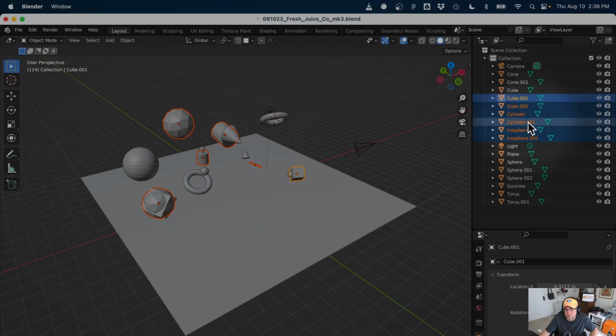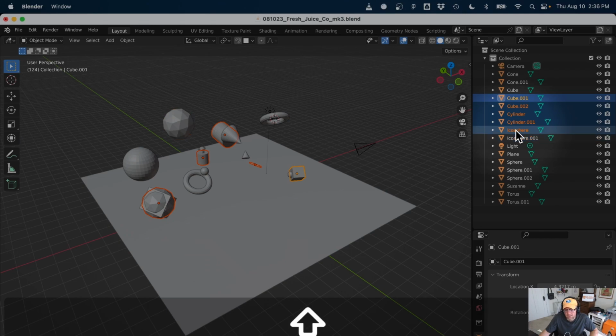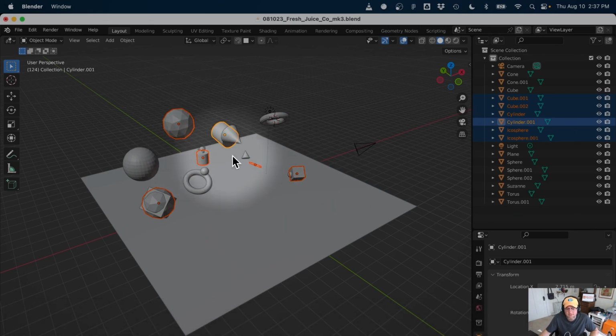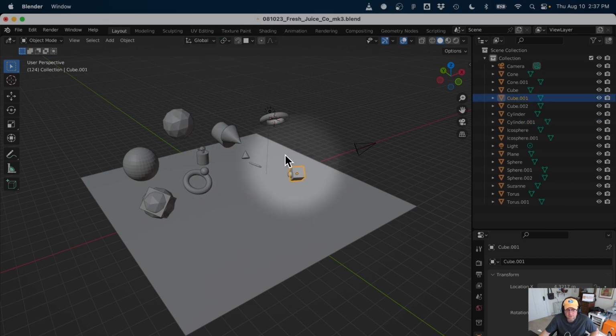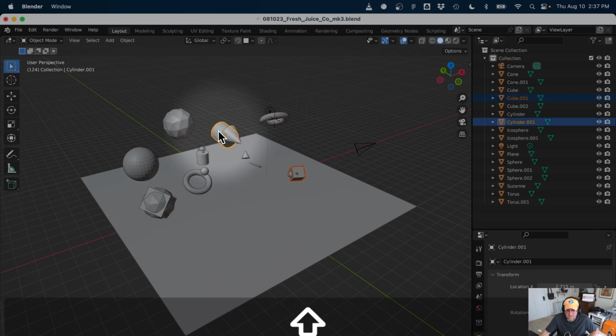If I wanted to switch which one was the active object, I can just press and hold Shift and select that object over here in the viewport, and then that turns into the active object. These are all still selected, but that's my active. And as you recall, if you've seen the other videos, that's important when we start dealing with some of the pivots and when we transfer materials and things like that. Whatever's amber is the active object. Whatever's orange is just also selected.